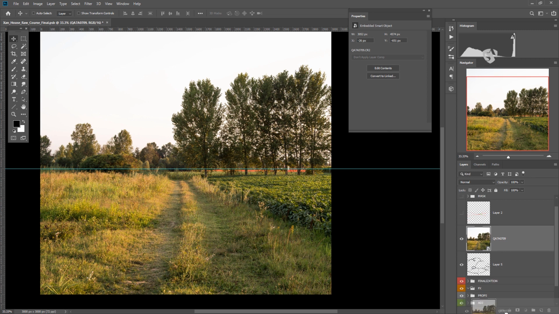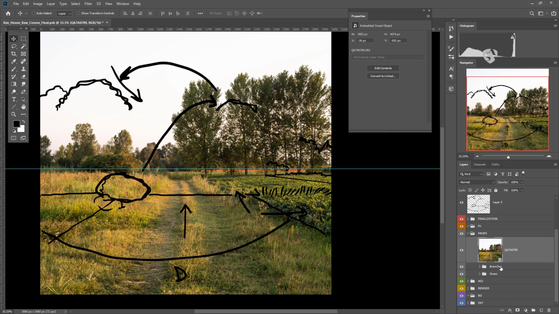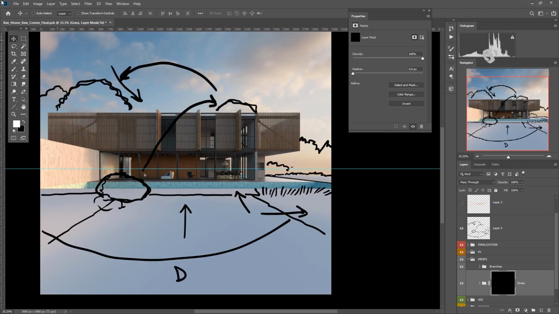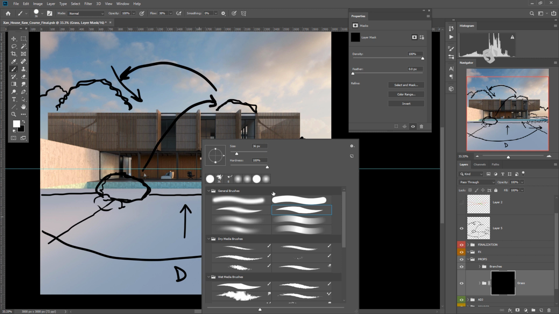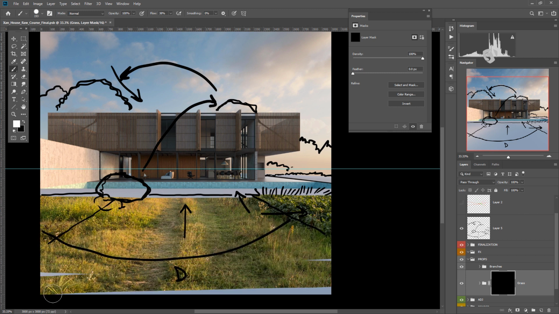And then we can take this and put it into the props folder, because props is about things we add on top of the render, and this could be inside the grass folder, and we can just mask the grass folder. So I put a mask on the folder, on the group. I invert the mask as I told you to do more than once, and then I can paint with a very hard edge brush, see, just to see if it works.